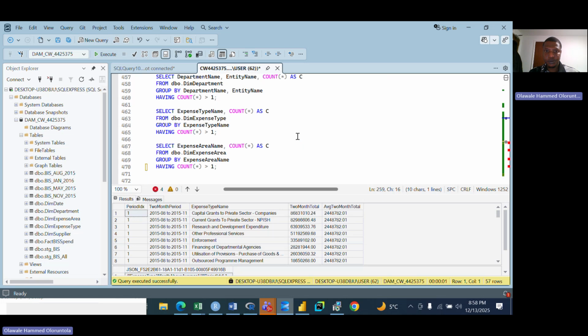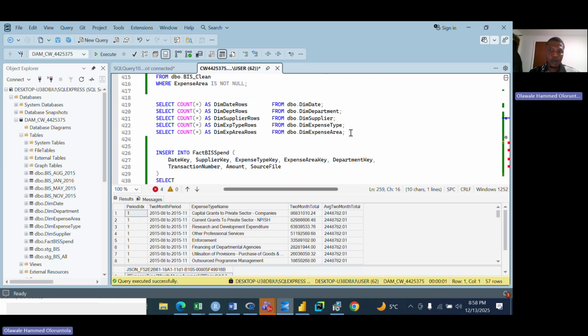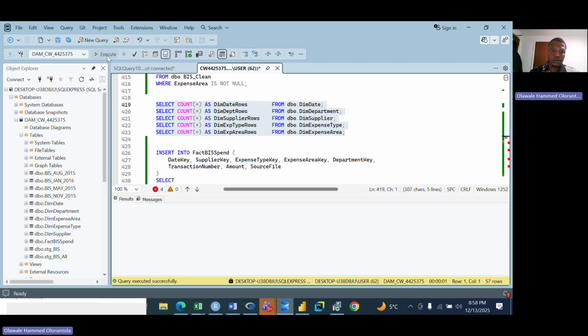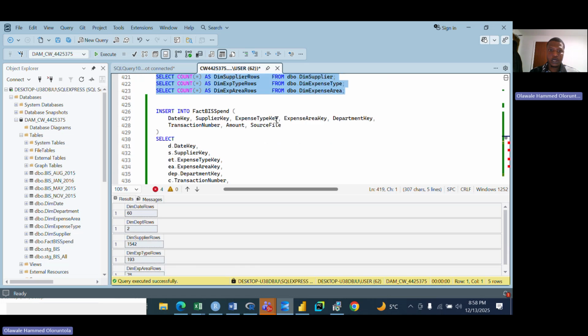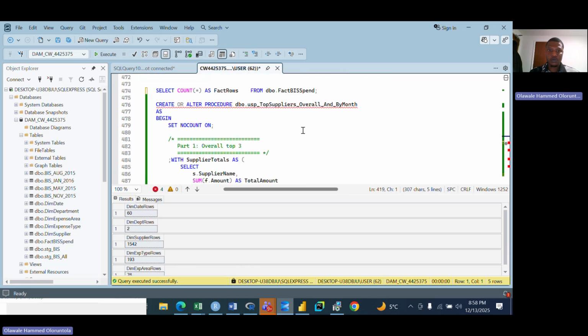So I will run my 4 stored procedures now. Here's the first one.